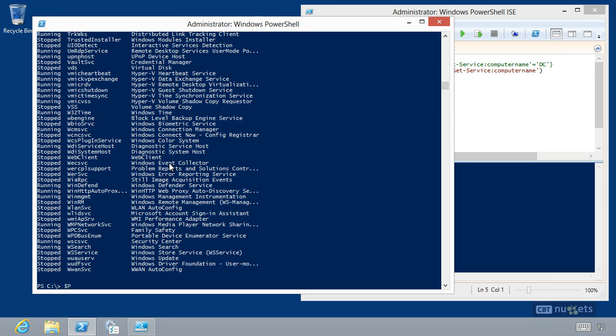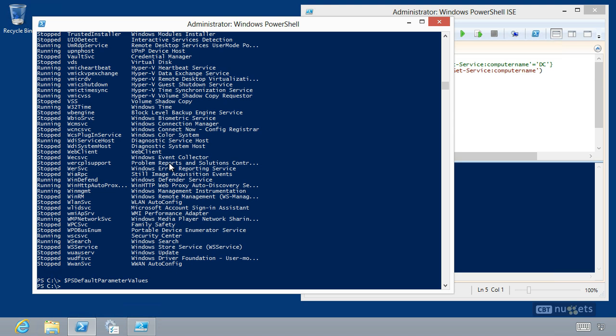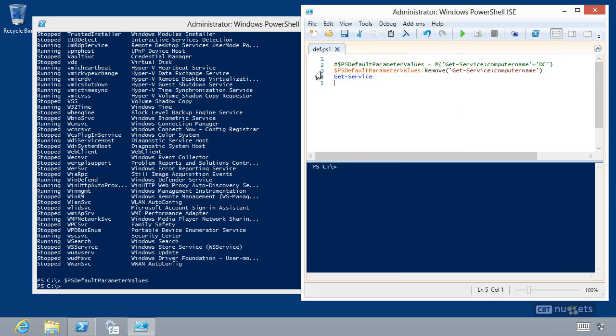But let's take a look at PSDefaultParameterValues. Now it's empty. Because I didn't set this variable, in other words, I didn't use the equal sign to create a new copy of this variable inside my script, this removal affected the shell level copy of this. So I made a permanent change to the shell level.